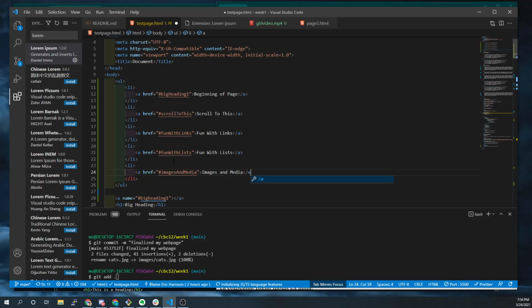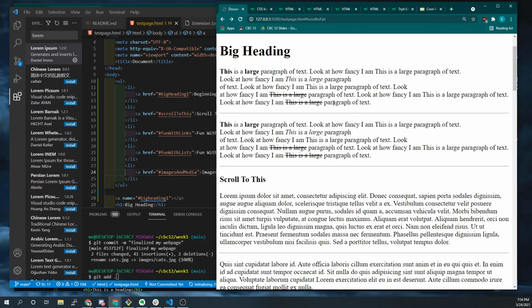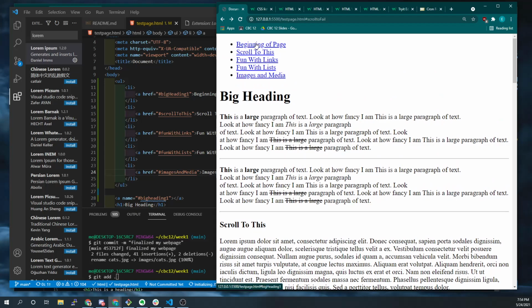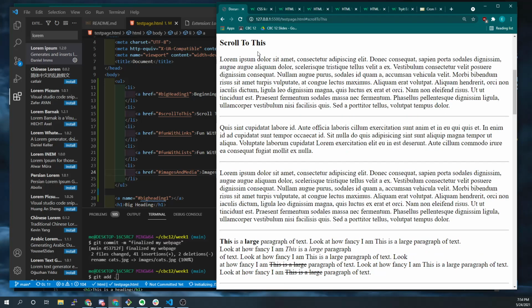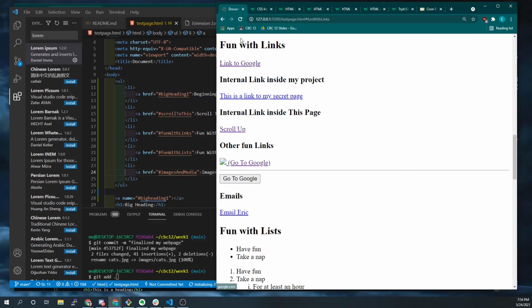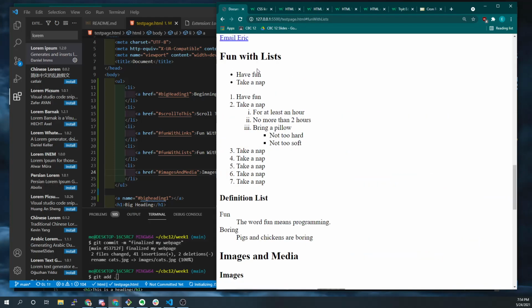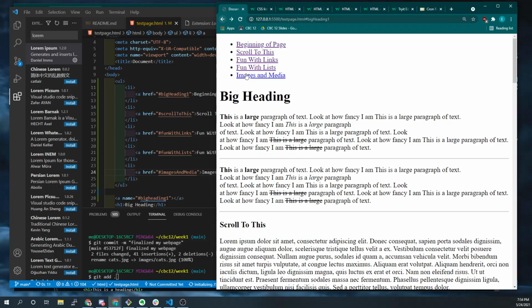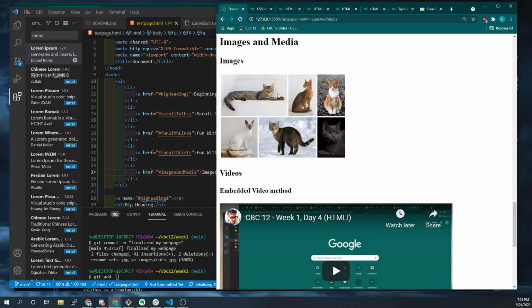So if we load our page now, we've got this list of navigation elements, and the beginning of page obviously didn't move us because we're already at the top, but we can scroll to this, and I'm clicking the back button with my mouse 4, so mouse 4 is back. Just to show off, fun with links takes me right to links. I can click back up here. Fun with lists takes me to lists, and images and media takes me to our images and media.